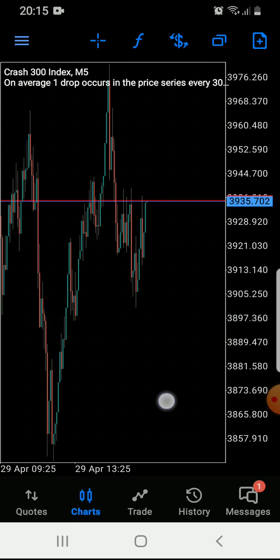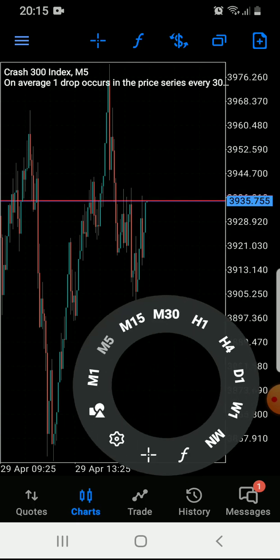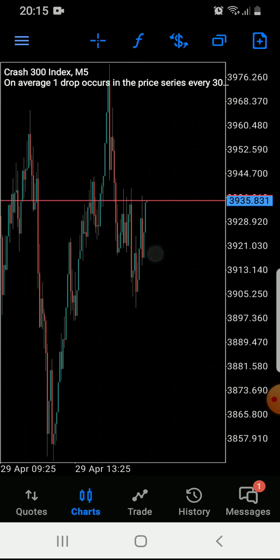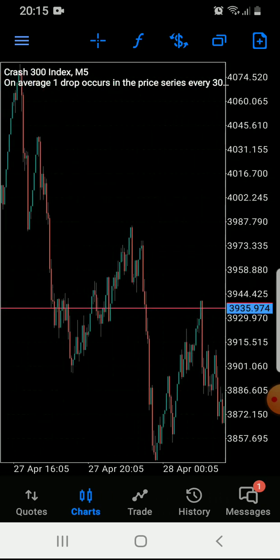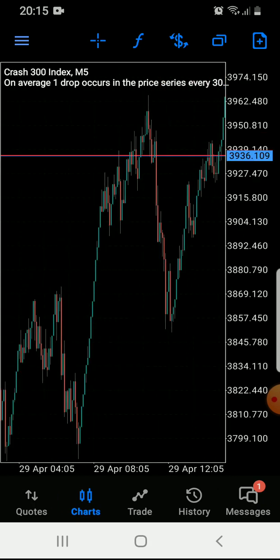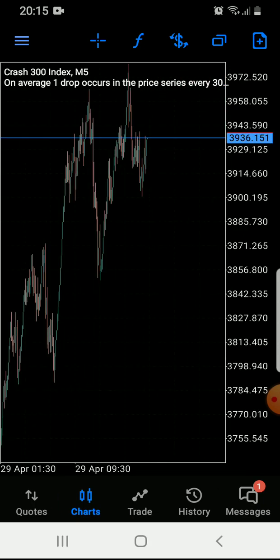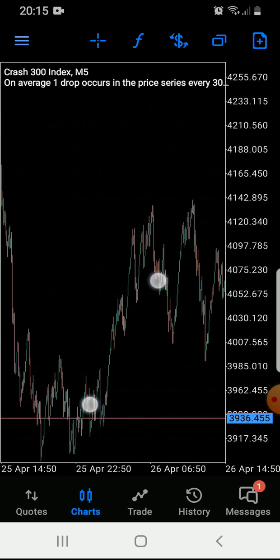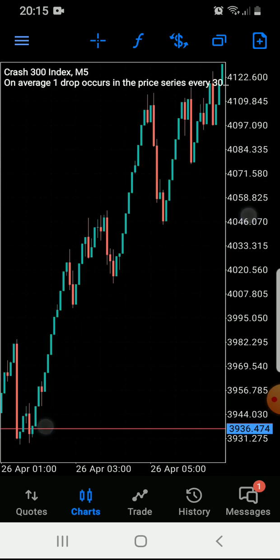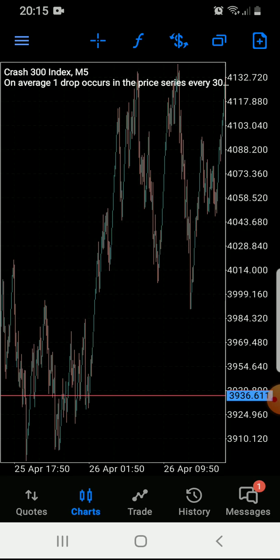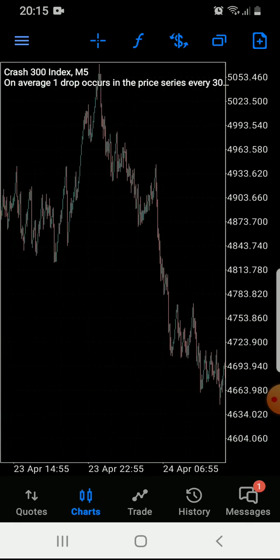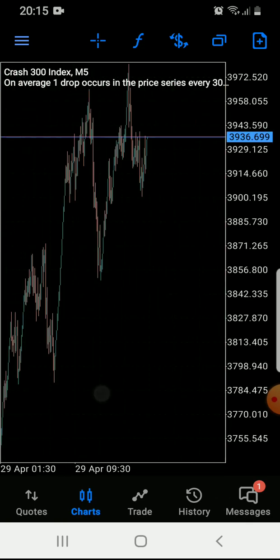So without wasting time, let's go ahead and look at how to place our first. This is Crash 300 Index, and I'm going to be using a 5 minutes. One thing I encourage you guys to do, make sure you shrink this screen to its lowest. Most people have it like this, but it's not good. Make sure you shrink it to the lowest. That's the best view you could ever have.